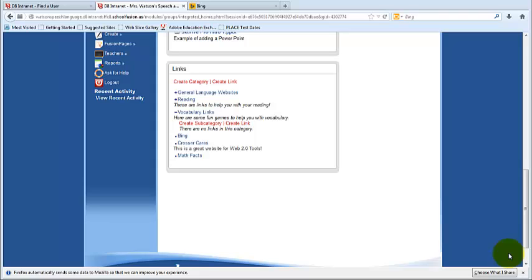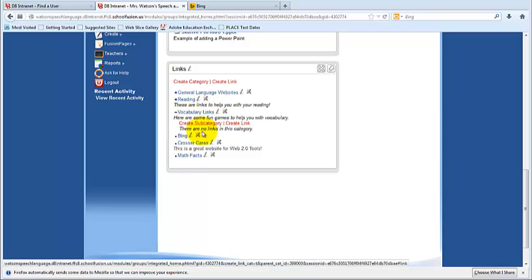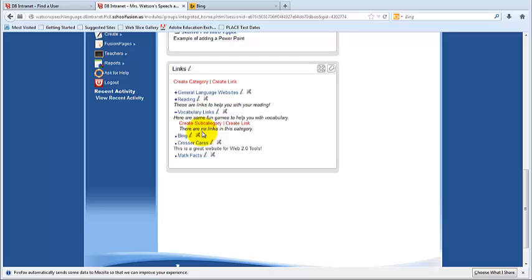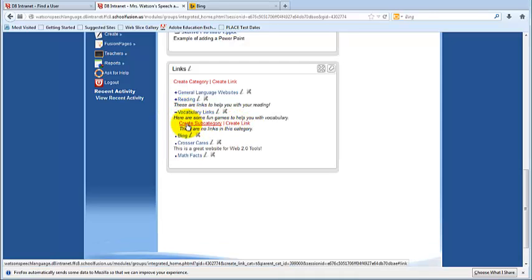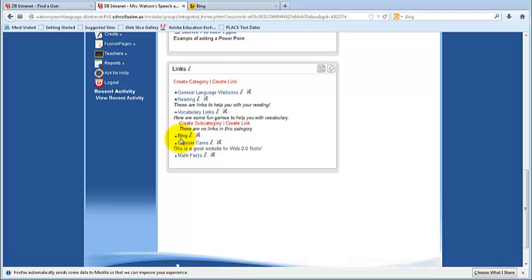Okay, one more clarification. If you do notice how Bing went down here and it did not go under my vocabulary links, so I gave you the wrong information. I'm sorry. If you follow the handout, it's correct. But in order to get a link added here, you actually click on the plus, and then within here you can either create a subcategory or create a link right inside of there. So if you just want to create a link, you're going to use this one, and it's just going to put them here.